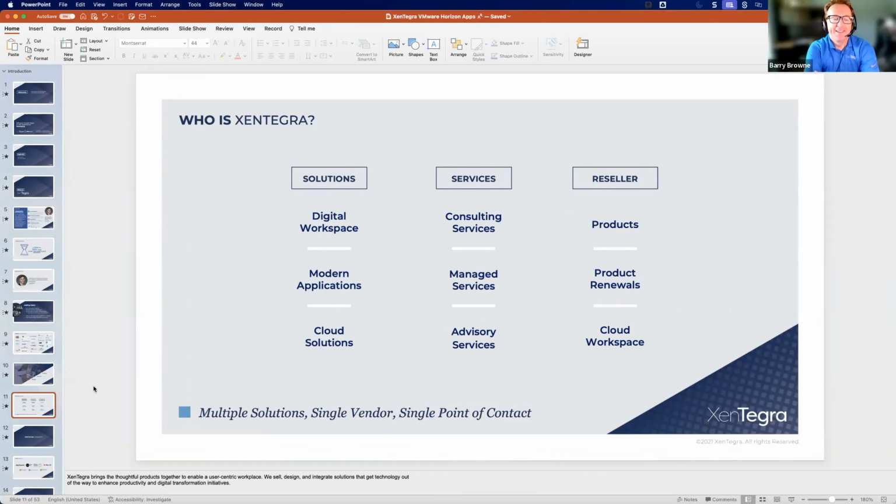Okay. So who's XenTegra? What do we do? We offer solutions, we offer services, and we're also a reseller. The solutions we offer have their genesis in digital workspace: our VDI or published applications. As time progresses, that evolves, so now we're into modern application practices.